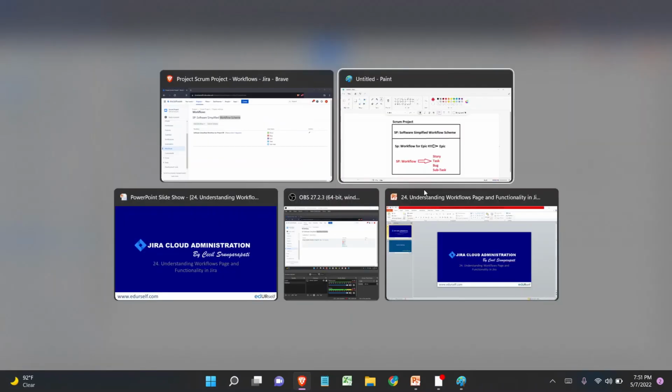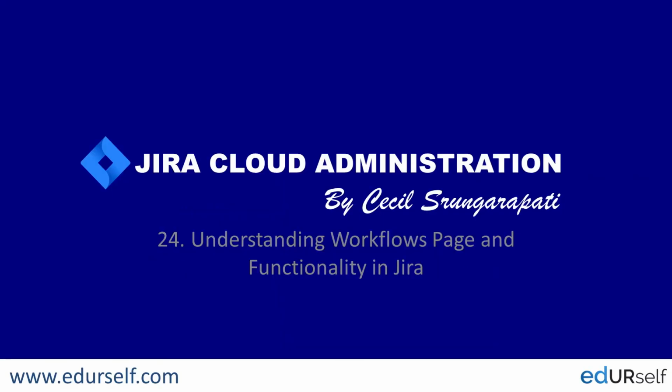Since this video is all about understanding the workflow page and the functionality in JIRA, I'm ending this video. Please do not miss the upcoming videos about how to create a workflow in JIRA and how to configure the workflow scheme in JIRA. If we complete those two videos, then we will have a clear picture of how to assign a new workflow to a project.